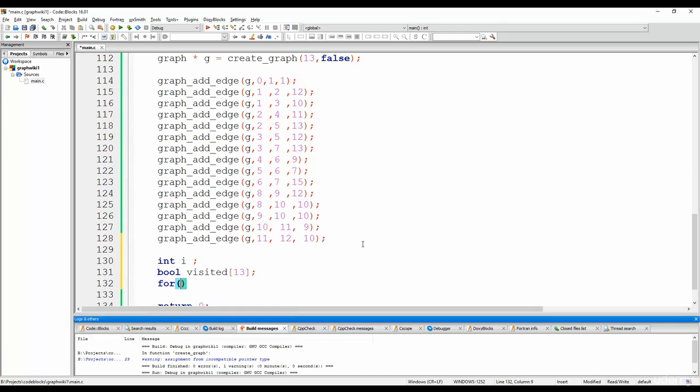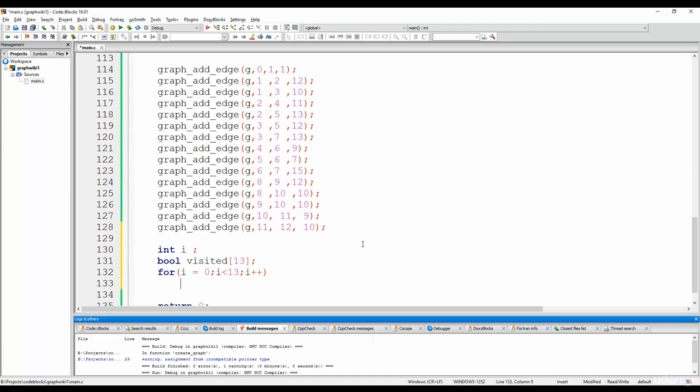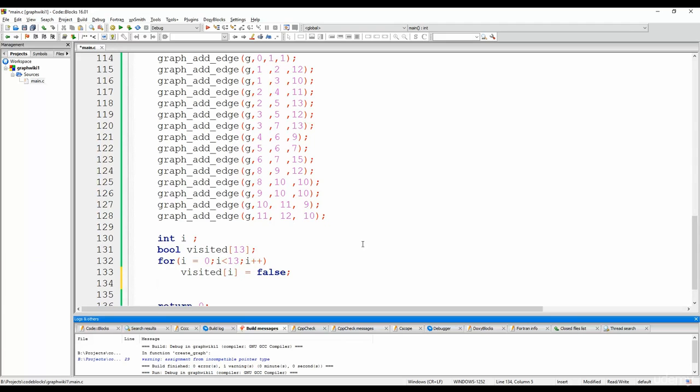And then I'm going to initialize, so for I starts at 0 up to 13, visited of I takes false. Now that we have the visited array created and initialized to false, the only thing we have to do now is to call the DFS function. And we're going to give it the graph G, and we're going to give it the vertex that we want to start with. Let's say, for instance, it's going to be 0. And then we're going to give it the array visited.